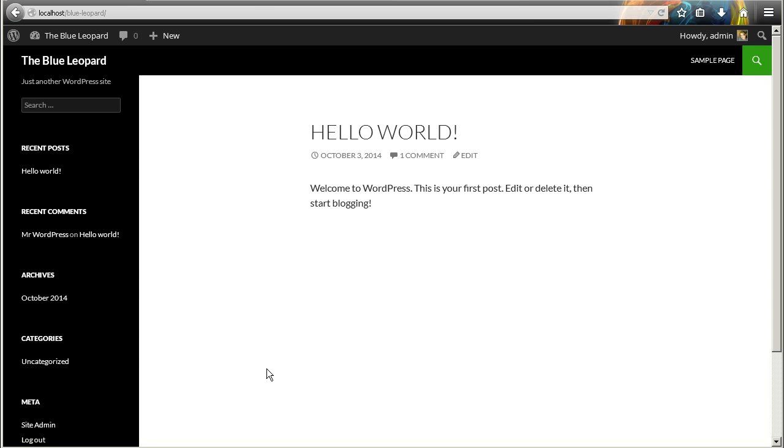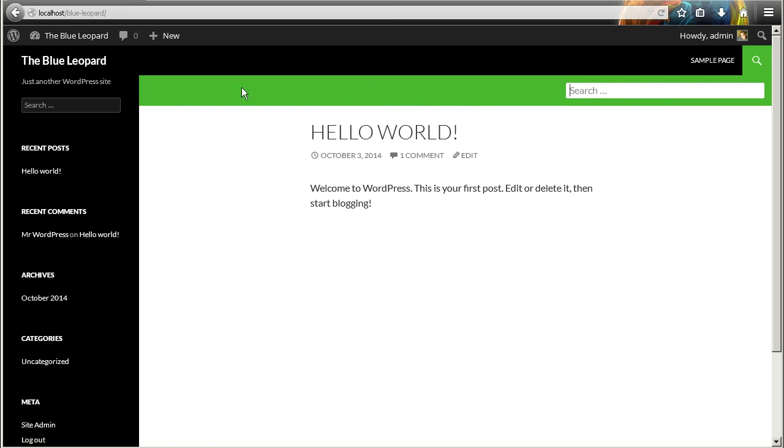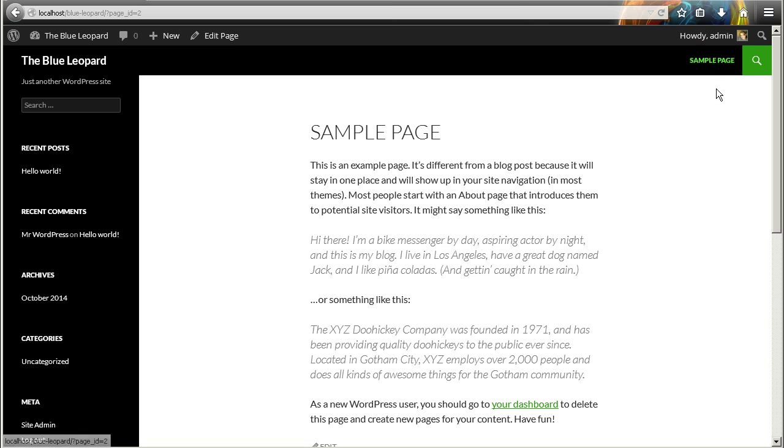You can see we have a black and white theme here. We have a sidebar, a little search button here. You can see that one of the theme colors is kind of this bright green color. And in the navigation, you can see the page it adds by default, this sample page. So as we're coming in here and adding our own stuff, we want to remember to delete this content so it doesn't show up in our final website.